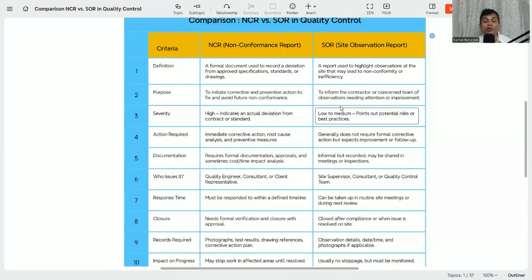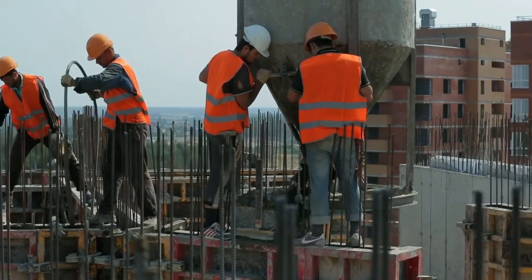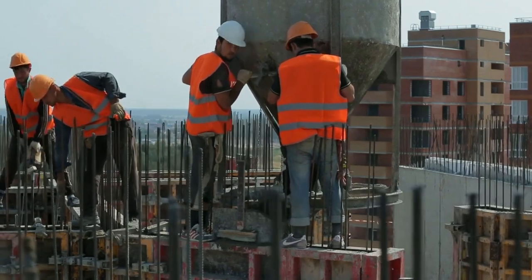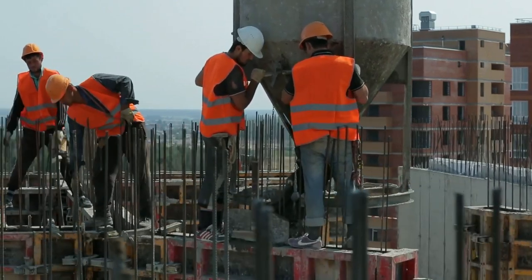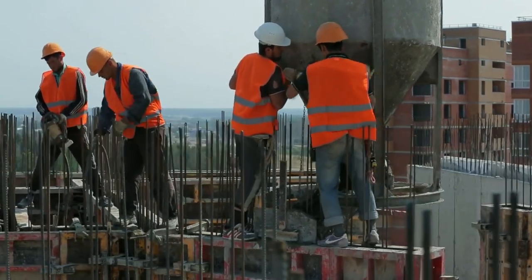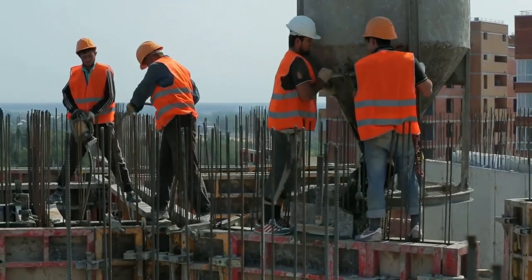On the other hand, for SOR, the purpose is to inform the contractor or the concerned team that the observation needs attention or improvement. That means you need immediate attention or improvement to avoid the non-conformity. That example I have taken: if the steel is not stored properly, a site observation is to be issued to ensure that the steel must be stored properly to avoid any type of rust on the steel, so that our concrete structure will be safe.